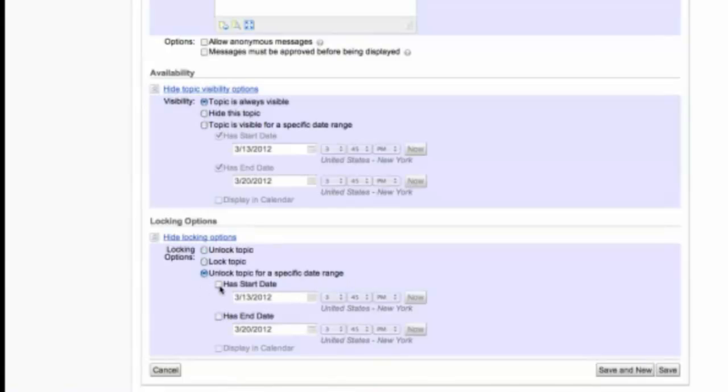If you do all of the setup in the beginning of the course and you want to just go ahead and set your dates, then you don't have to worry about anything. The system will automatically unlock this topic on March 13th, and then it will lock it again on March 20th.